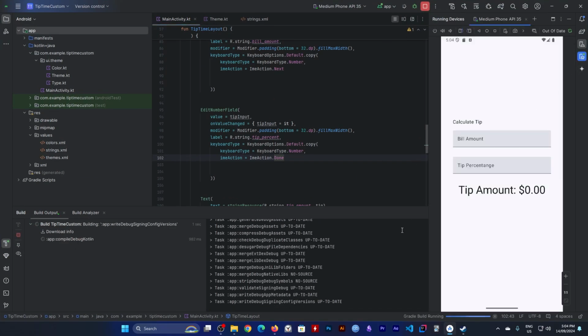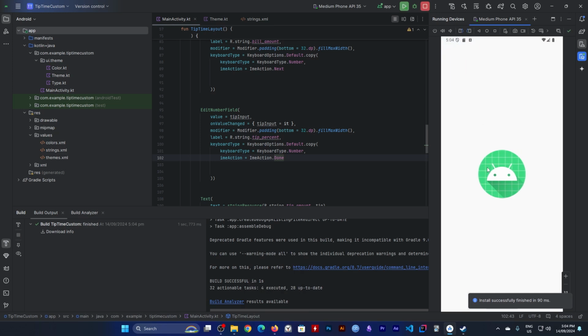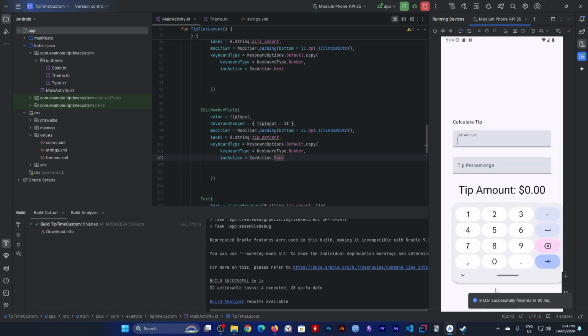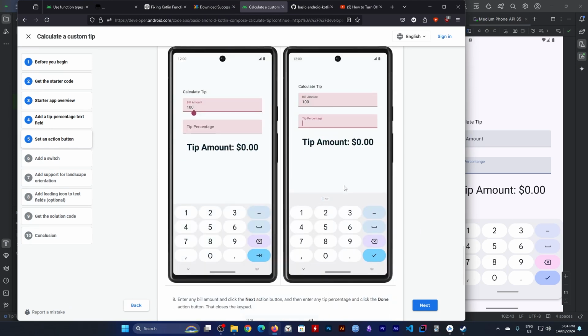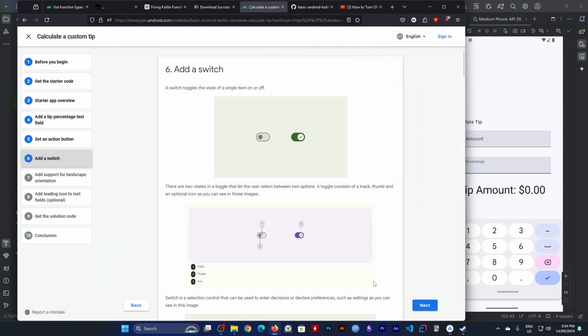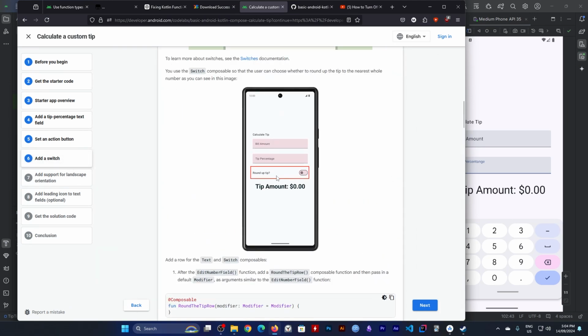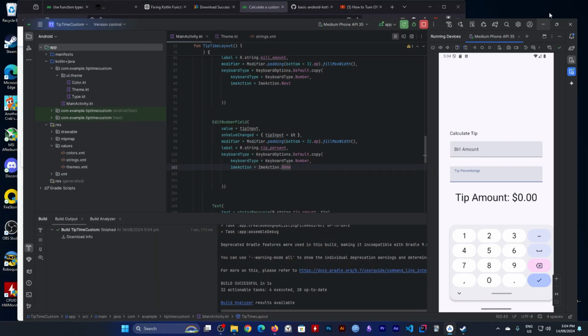Rebuild it, go back. If we press the garbage thingy, we have the next and the done button. So we created that. We need to create a switch. So we need to create this.